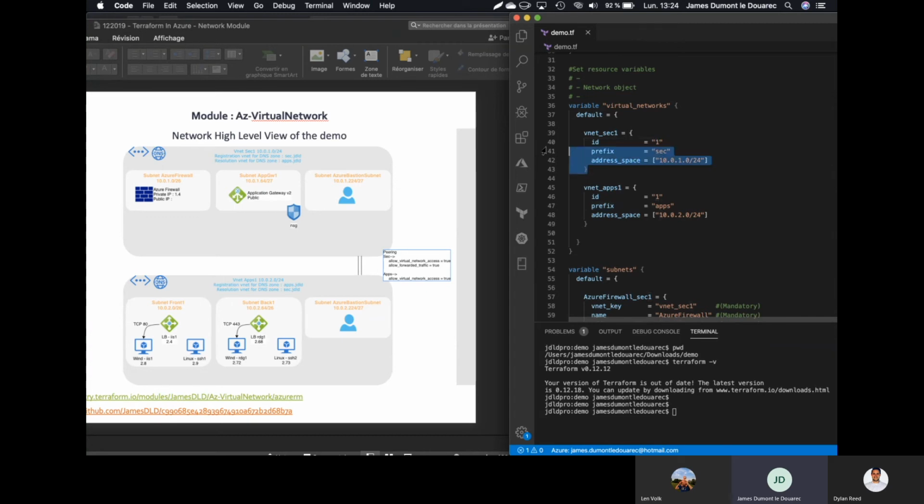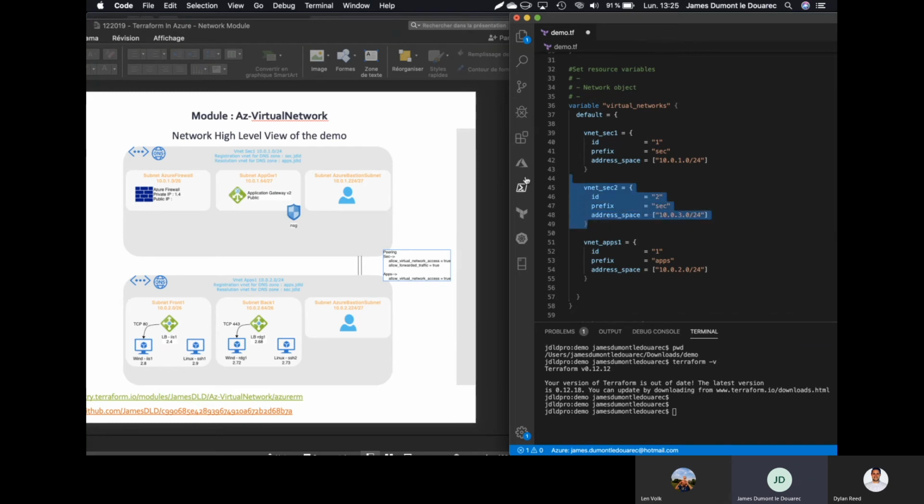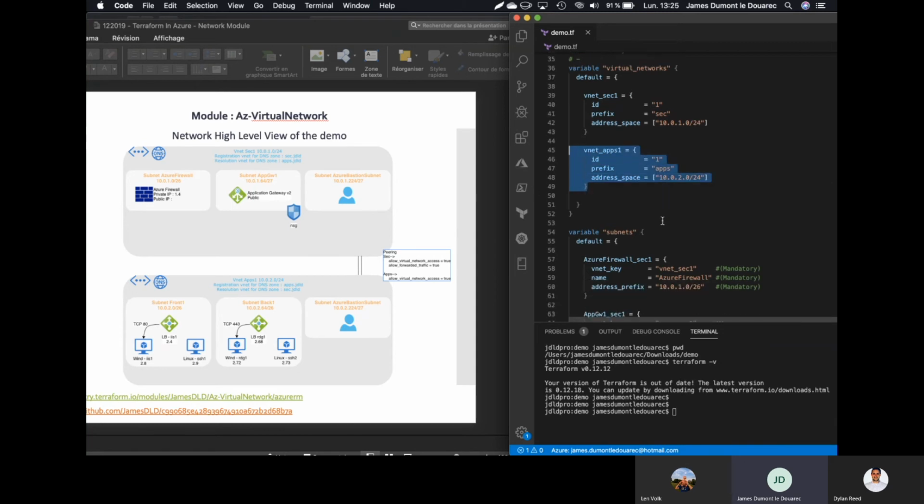If I wanted to add a new one, let's say sec2, we just have to copy paste that to add a new ID. So it will be coded sec2 and an address space that is available. Let's say the third one. This is how it works in the module actually. So we'll just delete this one. So we have one VNet, two VNet. Here we are good.